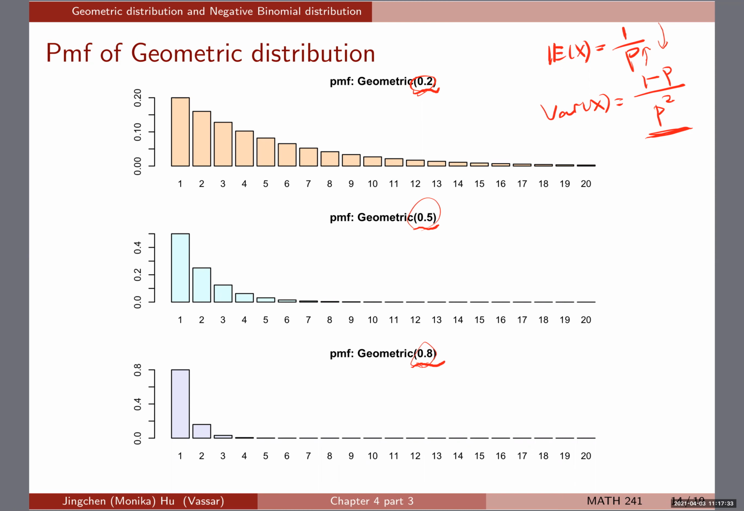If p is really small, meaning it's really unlikely to succeed, then you will just need more trials. That's why when p equals 0.2, you have a longer tail, and the mean is also a little bit larger. But for the last one, it is very likely for you to succeed on each round, 0.8, 80%. So most likely you only need to play 1 or 2 rounds and then the game is going to end. That's why we see a small expectation as well as a shorter tail, meaning a smaller variance.